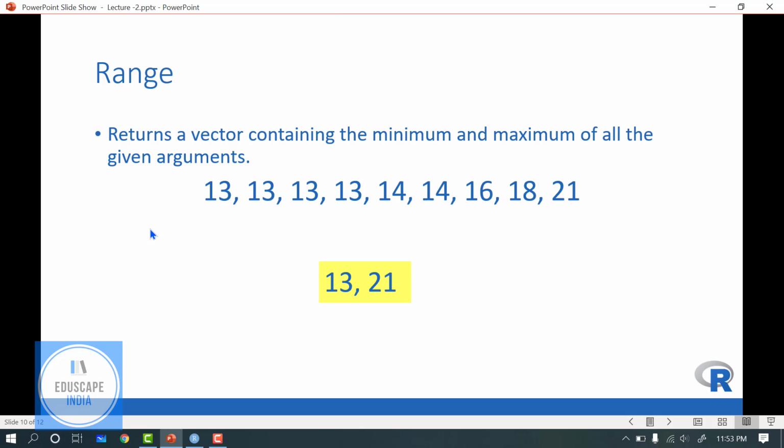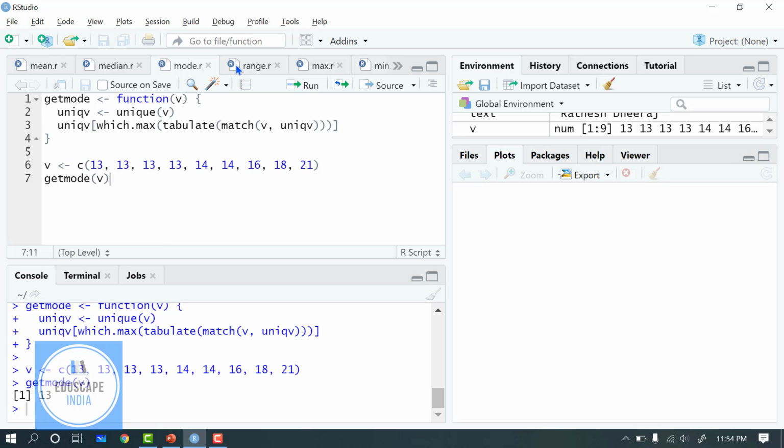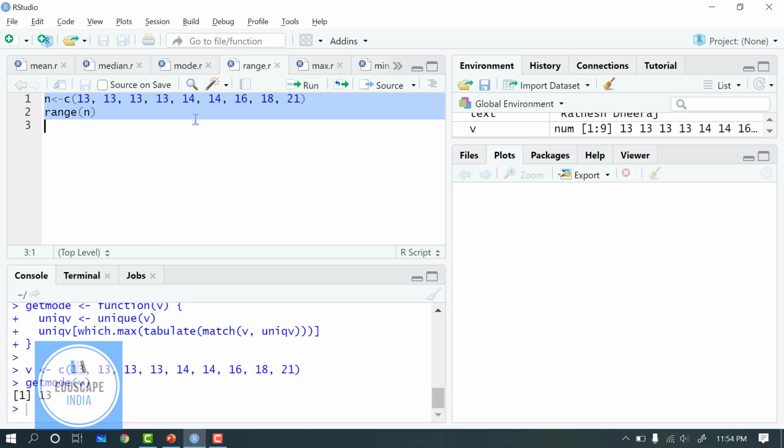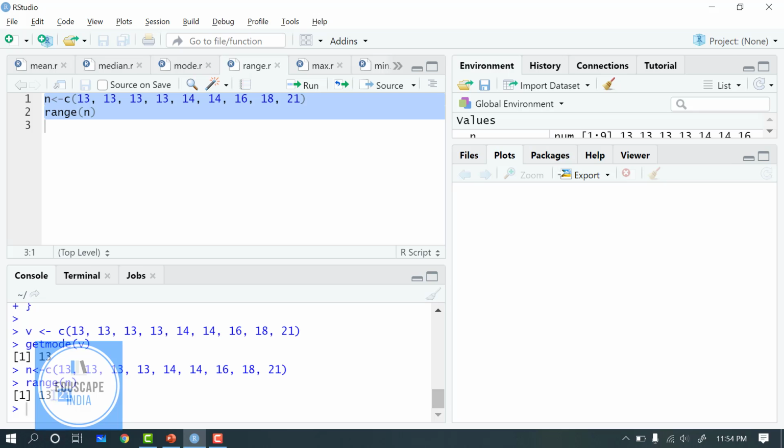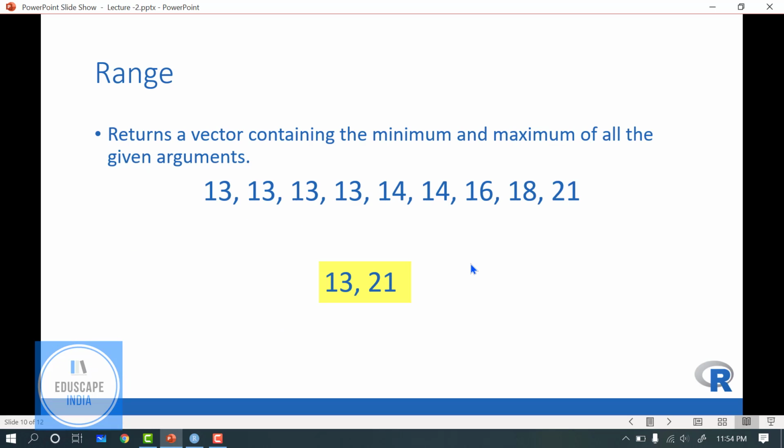Another thing is the range. Range is another function in R programming, which returns a vector containing the minimum and maximum of the given arguments. So if we supply an argument to range, it returns a vector, which is a kind of array, containing the minimum and maximum value.